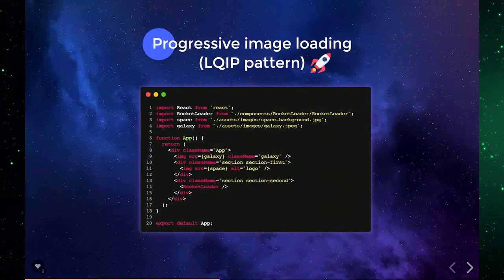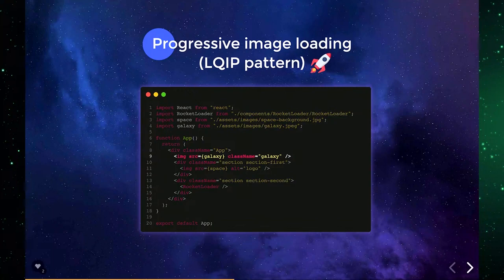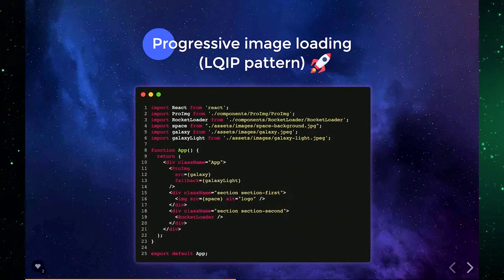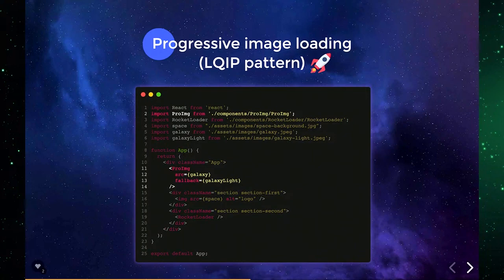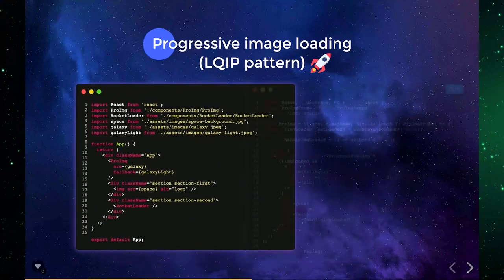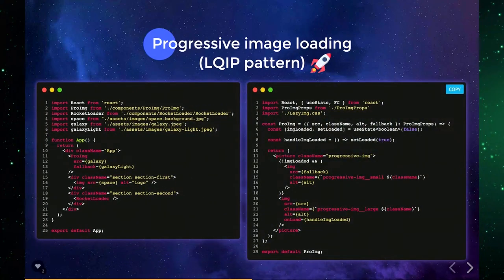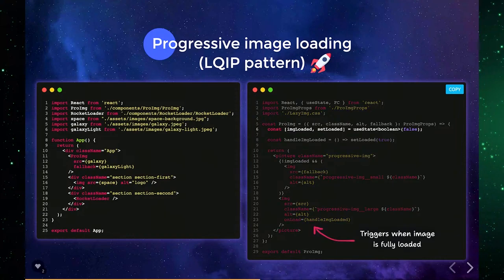There is a very cool pattern called progressive image loading, or low-quality image placeholder pattern. In our example, we had that image with a galaxy, but we switched it with our super cool component called Pro Image. Again, how many of you think this is a library? OK, some of you. It is shockingly easy to create a custom component that will do this for us.